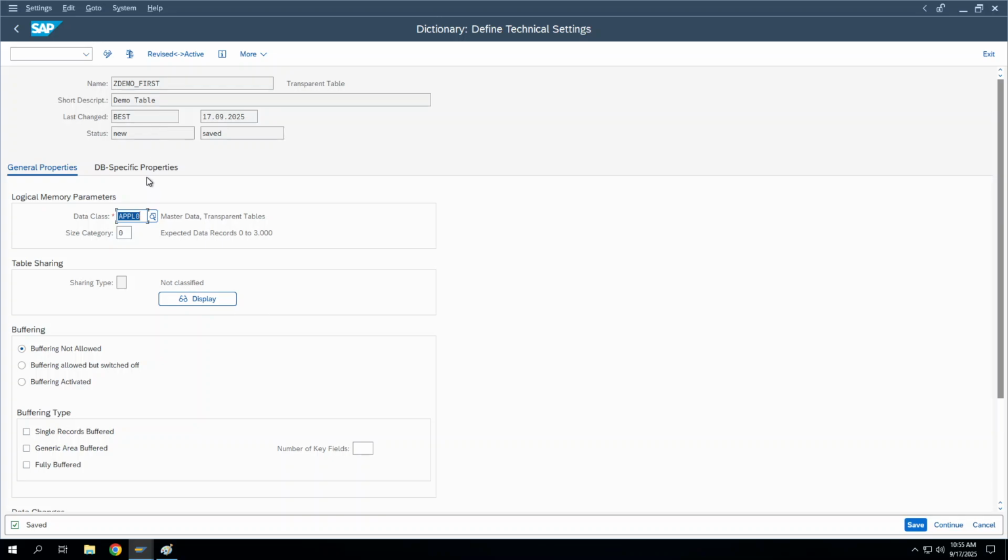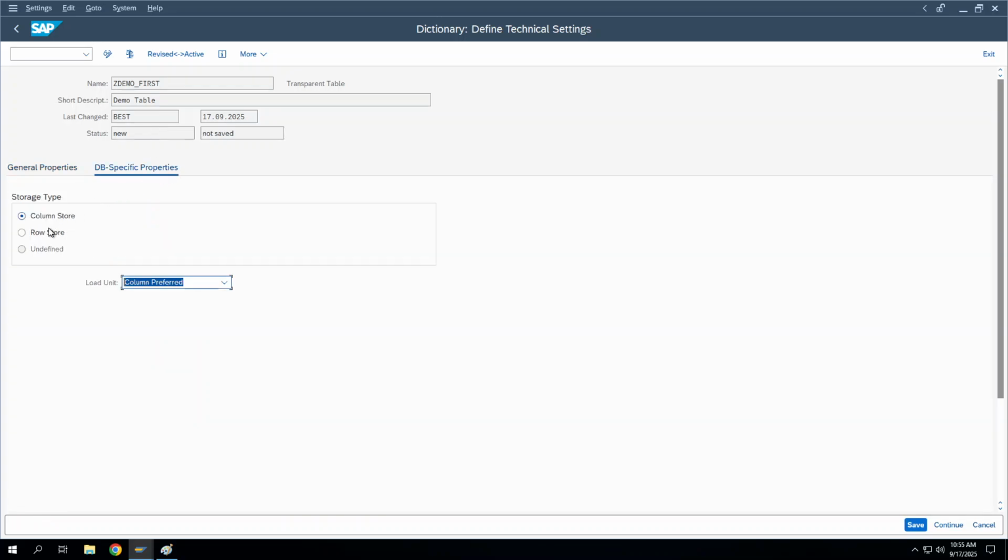And we need to go through one important thing here, database specific properties: column store versus row store tables. These were introduced with the HANA database, S4 HANA, right? In ECC, you cannot find this option, column store and row store. By default, all ECC tables are row store tables. In any traditional database, tables are row store. I'll provide detailed information about column store tables and row store tables in a separate session.